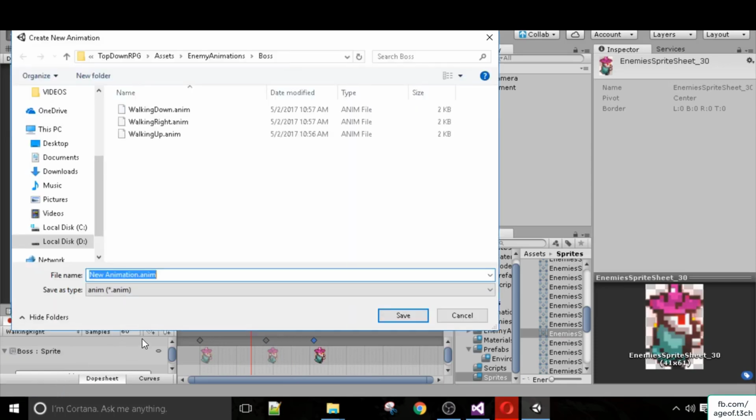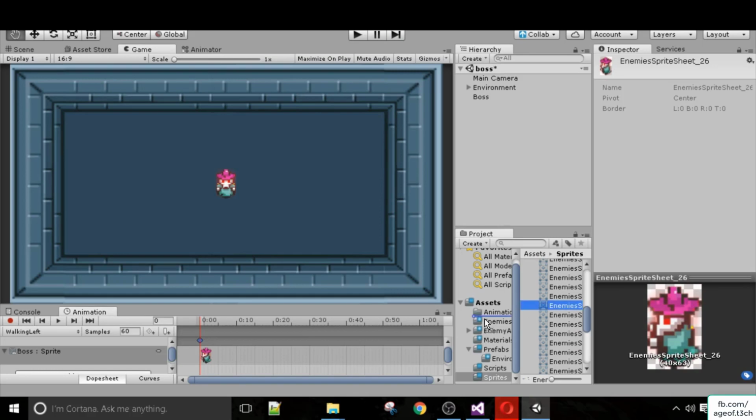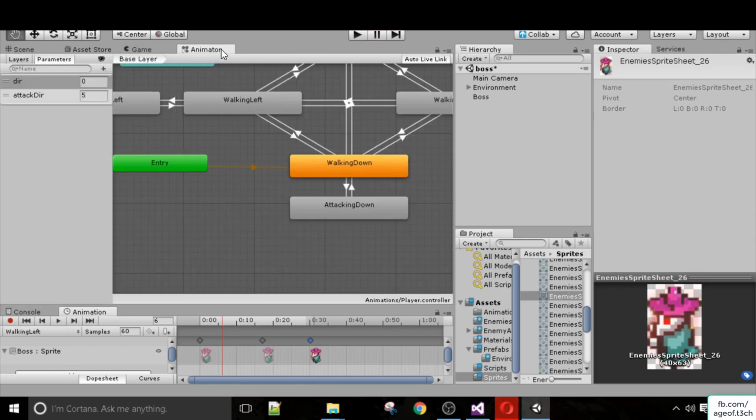Looks good. And finally, walking left. Here we have 2 strides for walking left. Let's just drop them in. Oops, this is the wrong stride. There it is. Okay. Save that, and let's open up his animator.